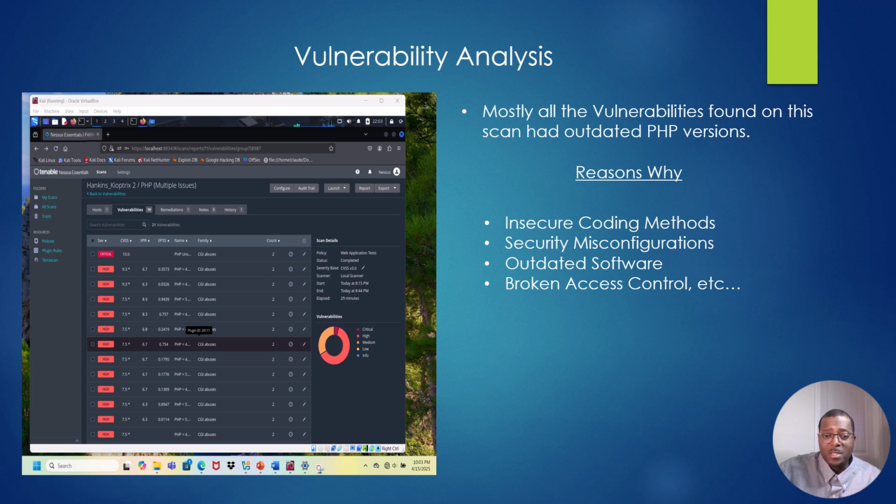The vulnerability analysis of this presentation came from the Nikto scan that was done. Mostly all of the vulnerabilities that were found had outdated PHP versions. And the reasons why: there were insecure coding methods, security misconfigurations, outdated software, and broken access control, etc.